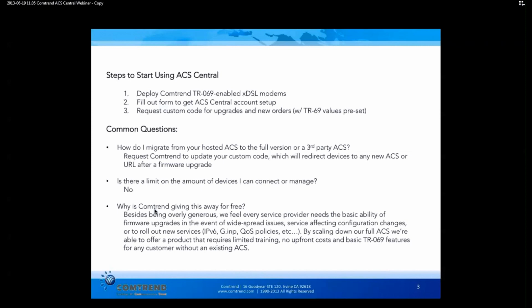After that, it's really up to you to work with the Comtrend FAE that'll put in the TR69 values into custom software for you that you can use when you push out upgrades or on any new orders from any one of your distributors.